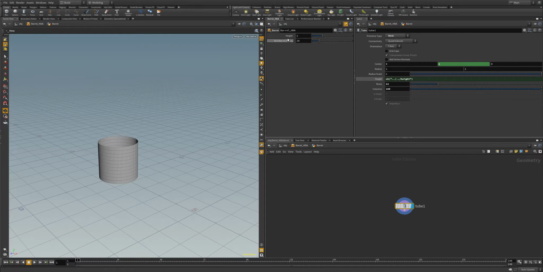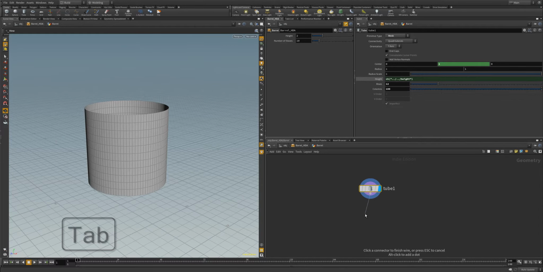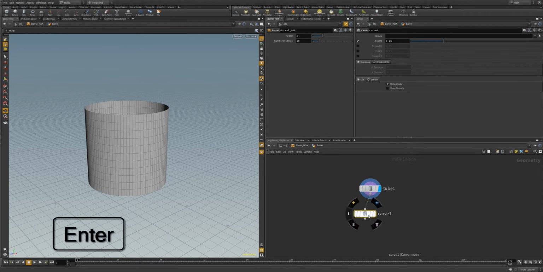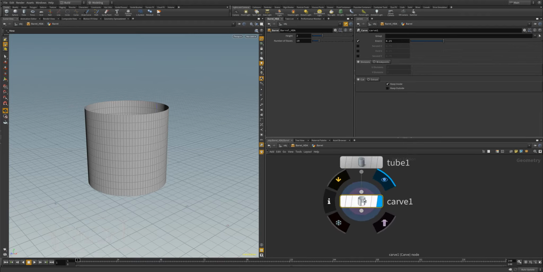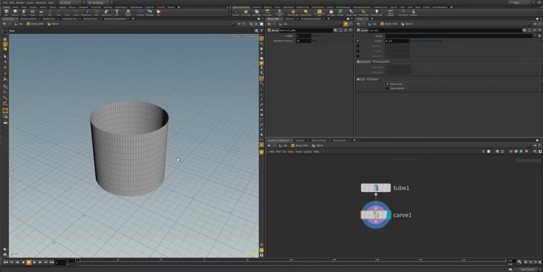And this makes it really easy to copy parameters and then paste them over here. So now that we have a tube, let's start looking at creating our staves. And so we're going to do this using the carve node. What the carve node does, and you'll notice if we look in here, it's basically a tube with a carved piece out of it. So it will allow us to carve a piece of this tube out for us.